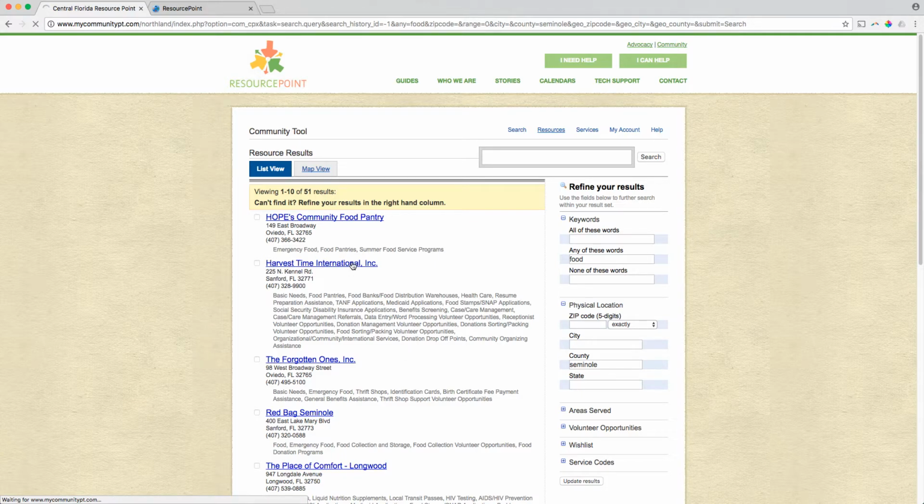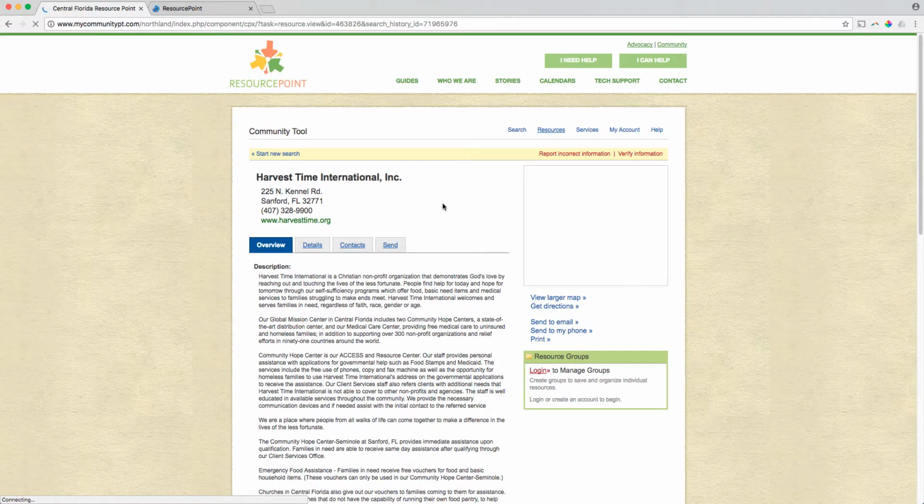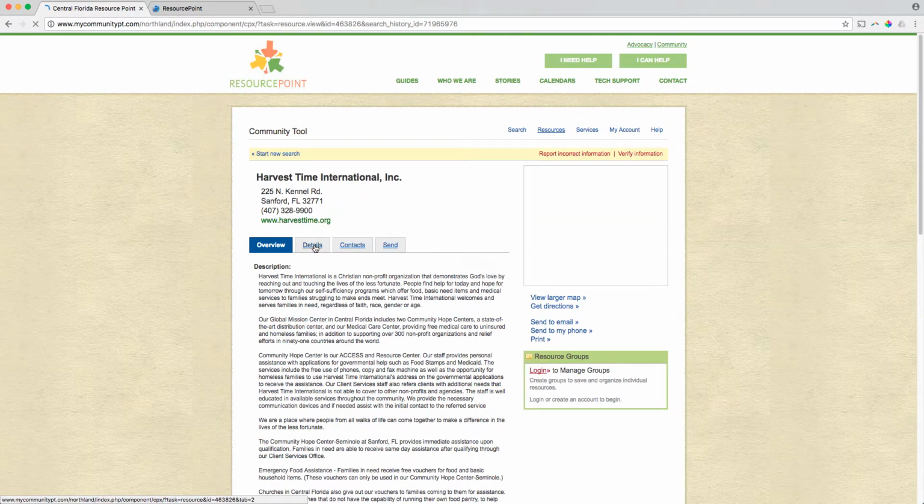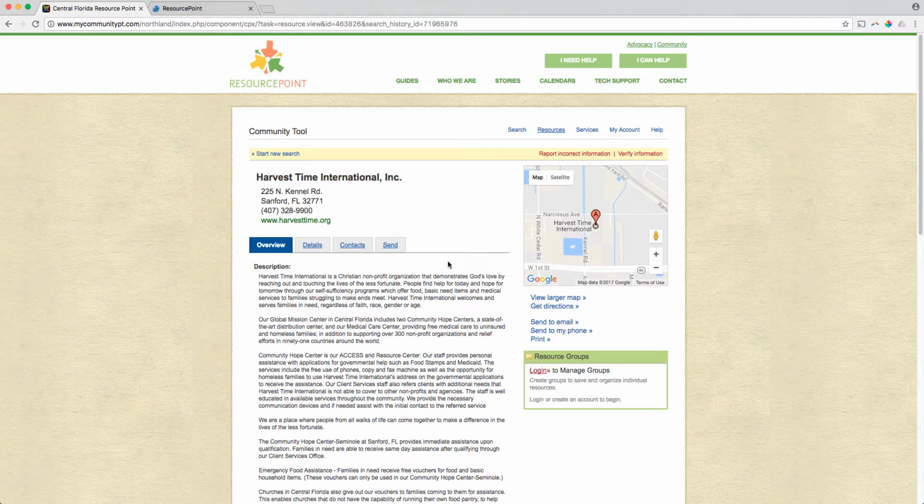If I click on Harvest Time International, that just takes you to their information page. Just 1 second as it pulls up. So this information page again shows you the address, the phone number, the website, and an overview of their information, plus some details, contacts, etc.